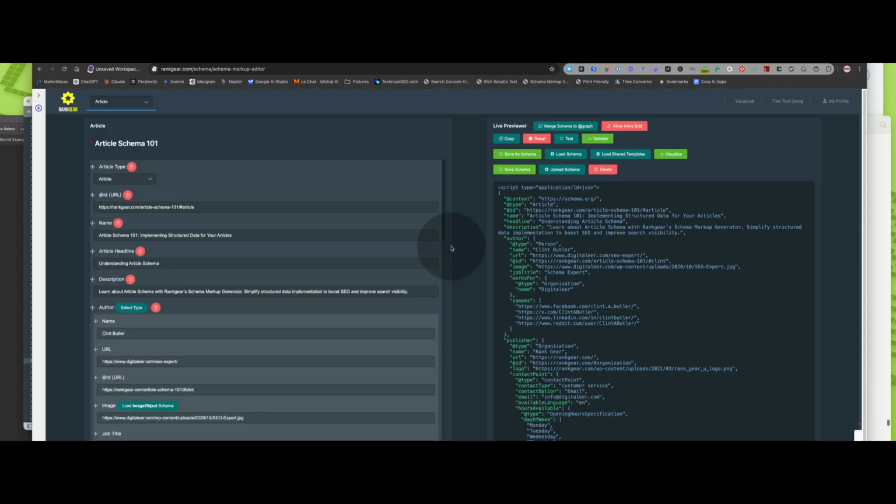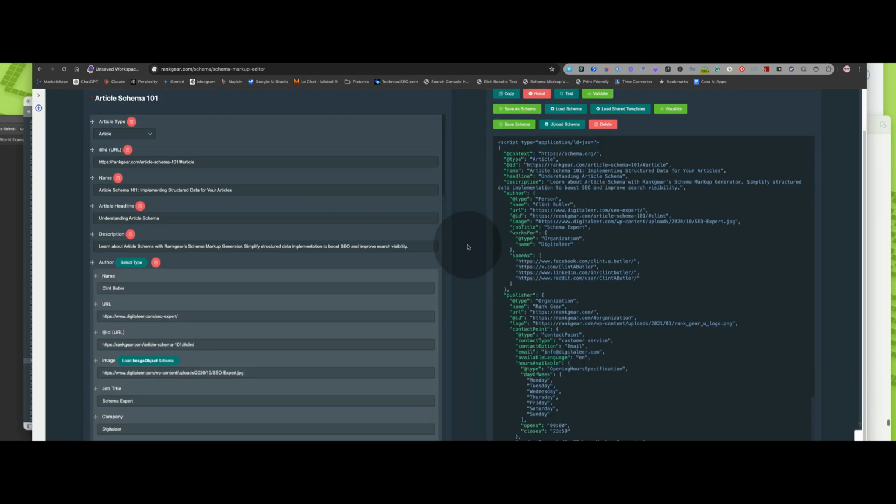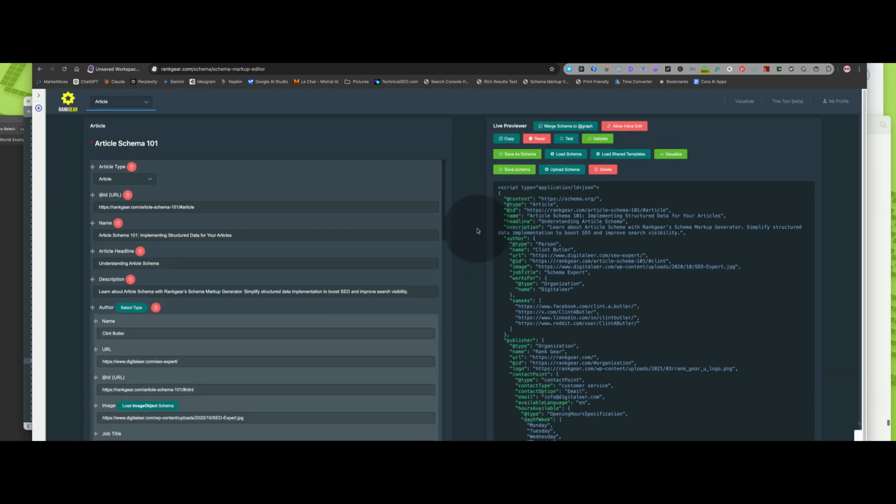It's using Rankgear. Again, if you're a user of Rankgear, you can load it. So you load schema, select it, and you can see Article Schema 101. Okay. And then as I make more of these videos, more of those templates will get loaded, and we'll just keep on rocking. And you'll be all set.